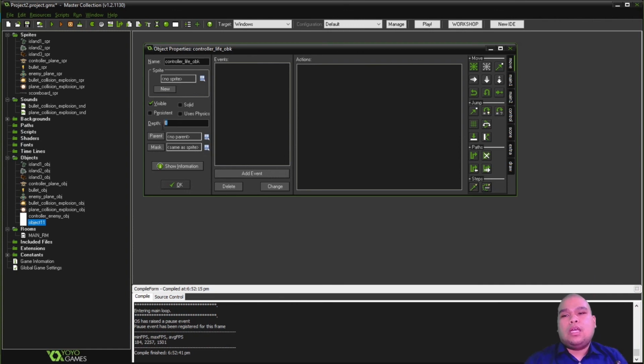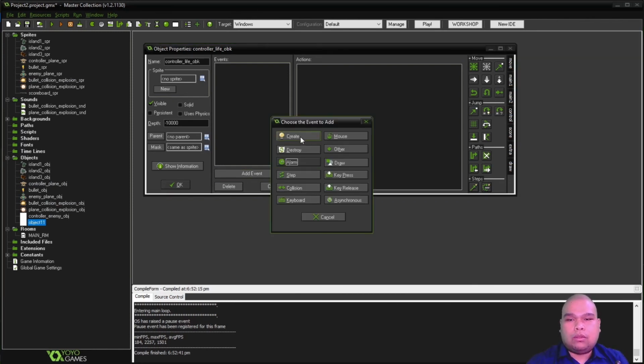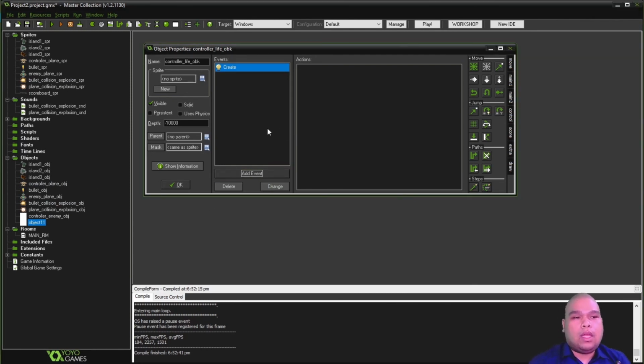So first, let's change its depth. We'll be changing its depth to negative 10,000 because we want this controller_life to sit above all our components and objects within your 1945 game. We want this to be on top of all the objects that we have in your game. The next thing that we'll be doing is adding an event. So we'll be adding your create event.